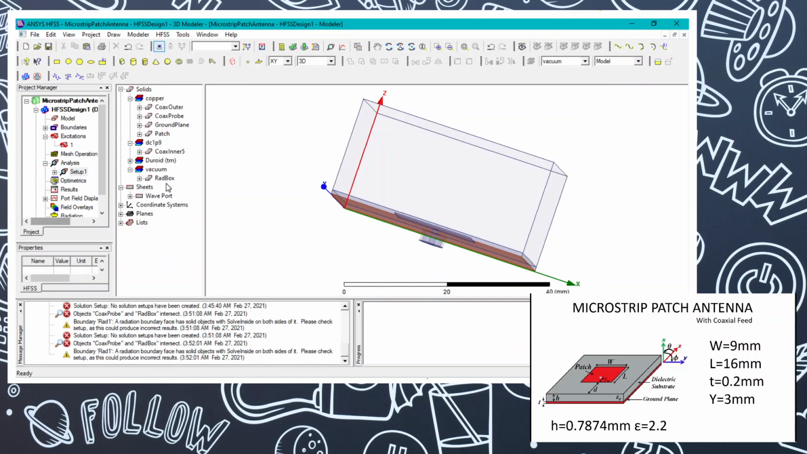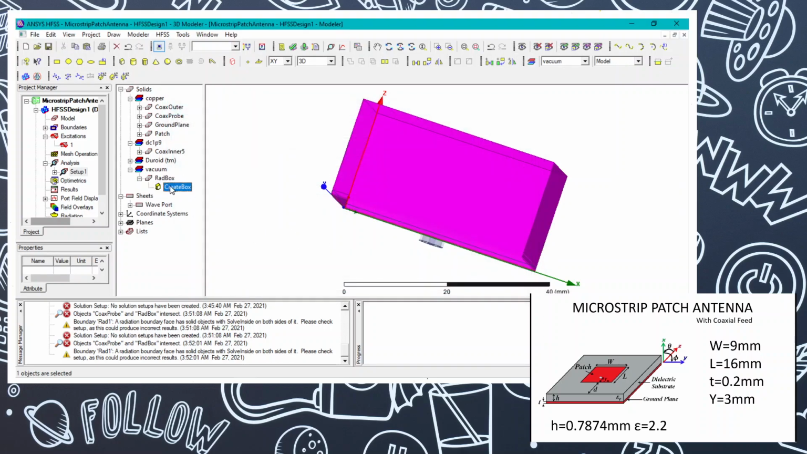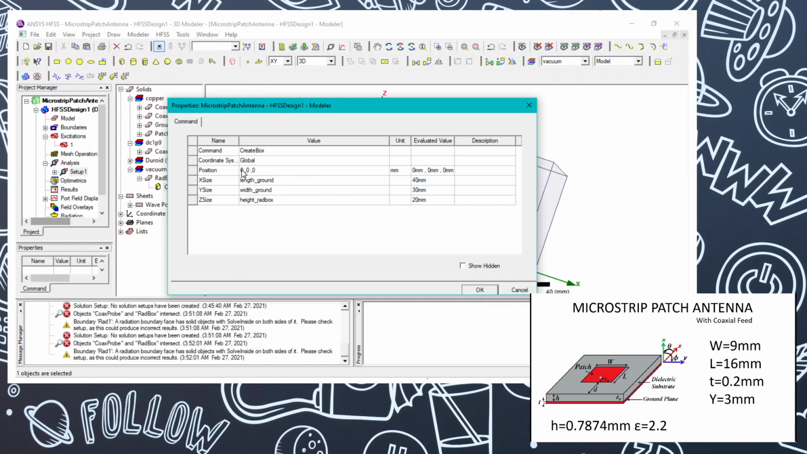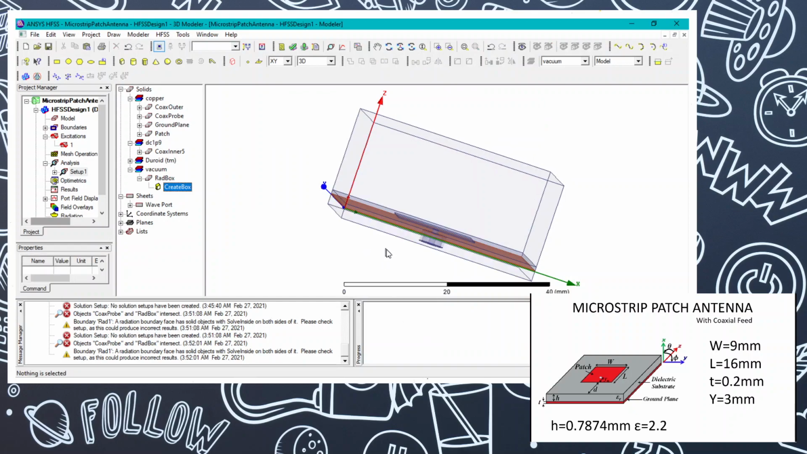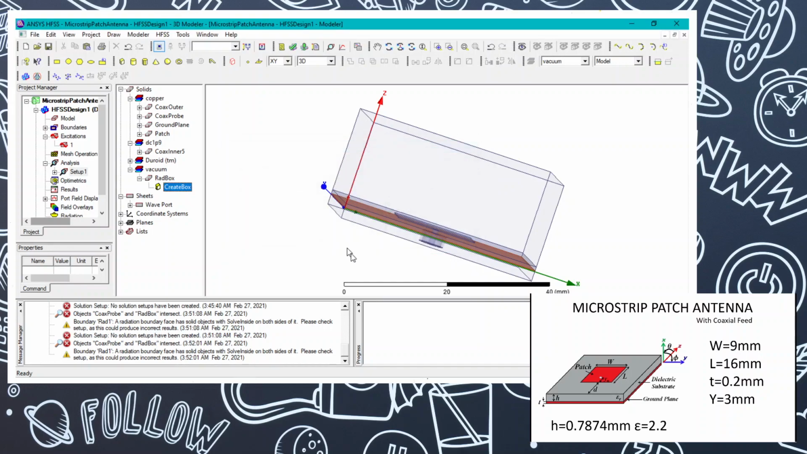So we need to put it inside the radiation box, and for that we need to shift the starting position x and y and z. So it should be a coax correct height. Yeah, this will solve the problem, I guess. As you can see, the object has been shifted. Now if we check the design, as you can see, all have been shown green. That means the design part is complete.